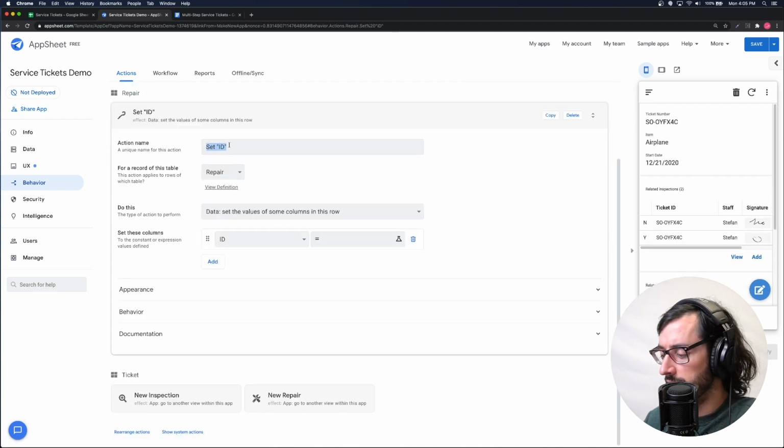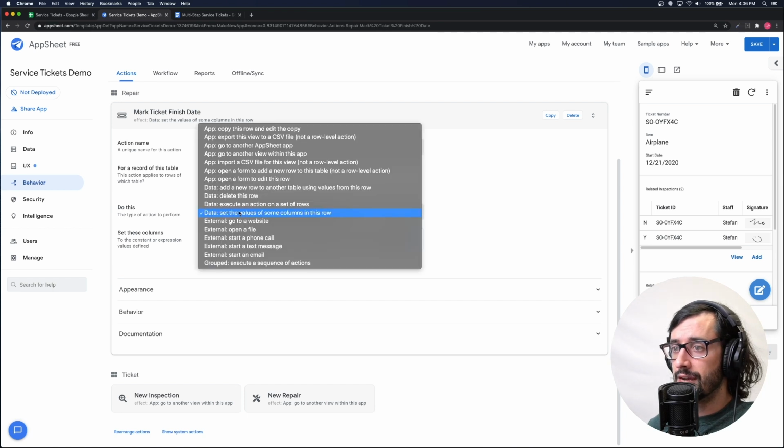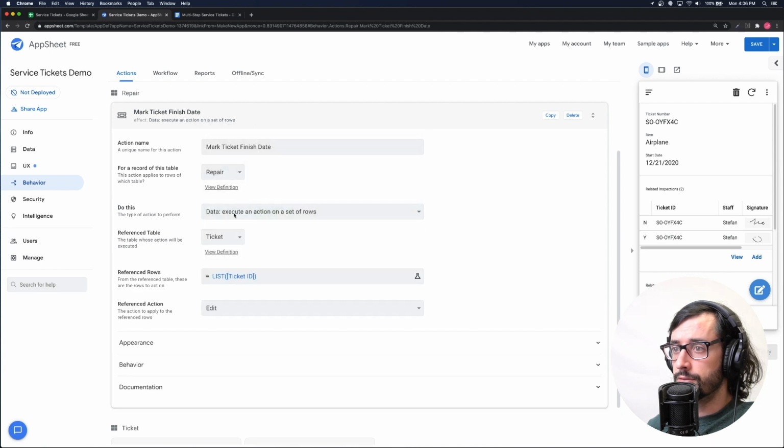So this is going to be, let's say, mark ticket finish date. Okay. Now, the way that you do an action on one table that affects rows in another table is you have to use data action, do this, execute an action on a set of rows. So it asks you for the reference table, and then it populates referenced rows. So what rows in this ticket table should be affected by this action?